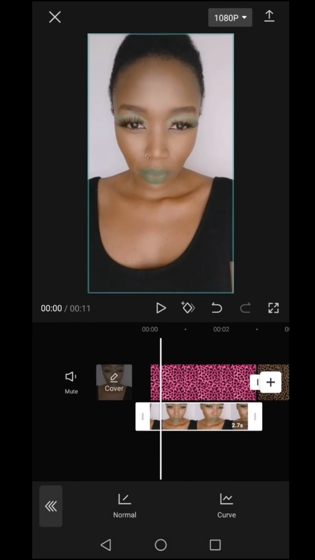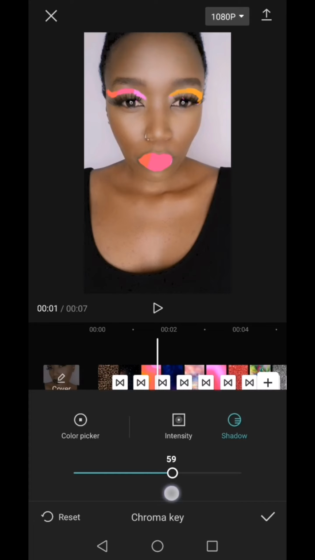Now that we are done, let's click on our video and select cutout, and here we're going to pick chroma key. Click on color picker, select the color that you want to green screen. Click on intensity, and here I'm going to select only one because if you move it further you literally disappear. To correct this, we're going to click on shadow and I'm going to move it to 69 and it's going to blend perfectly.